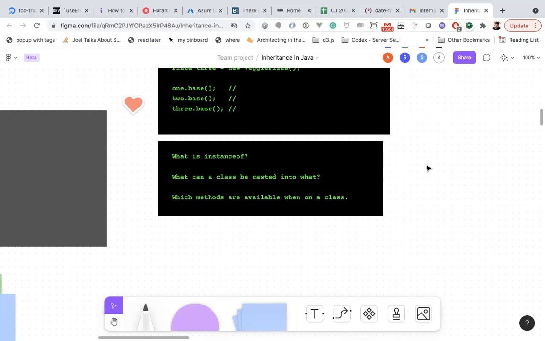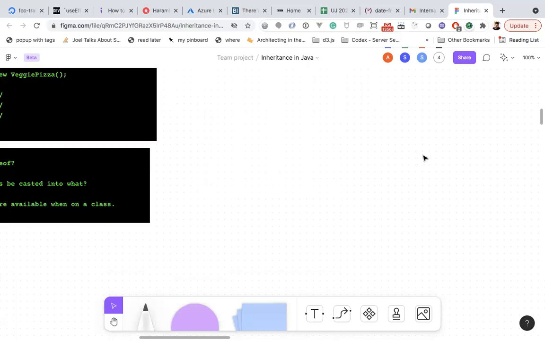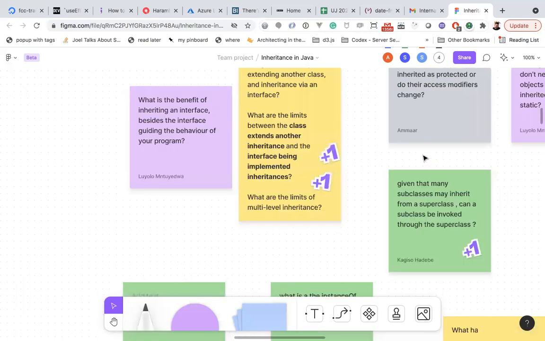If you have a MeatyPizza, you can call the MeatyPizza methods. Although in this case, a MeatyPizza will never be able to reference a VeggiePizza. So you need to be clear on that. You're going to work a little bit on that.